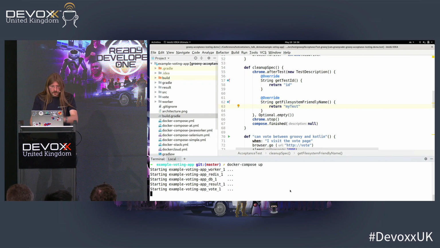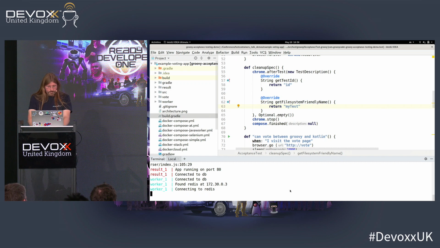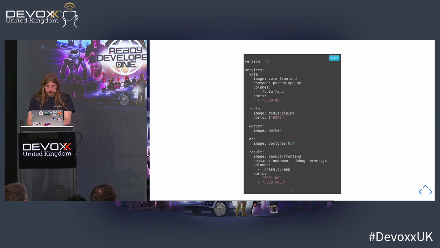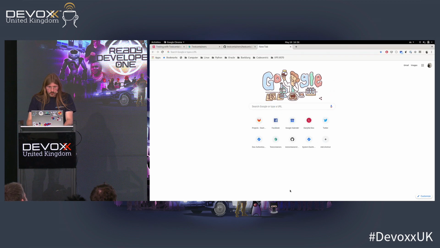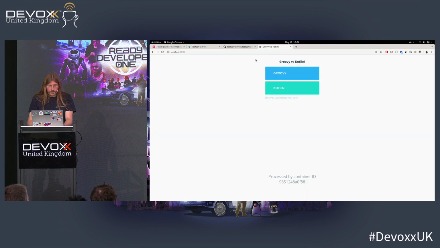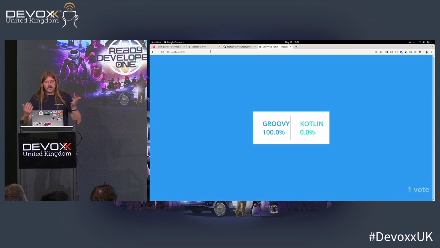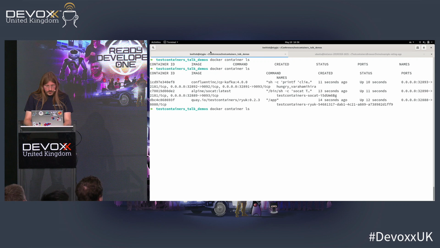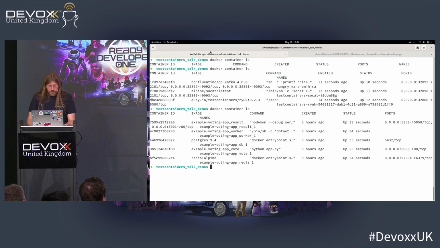All right, probably already running now. Localhost 5000. All right, so here's a voting front end. One can vote, and then we have here the result backend. Now we want to make a full end-to-end test of this whole system. And if we check what is running here at the moment, quite some systems are running.